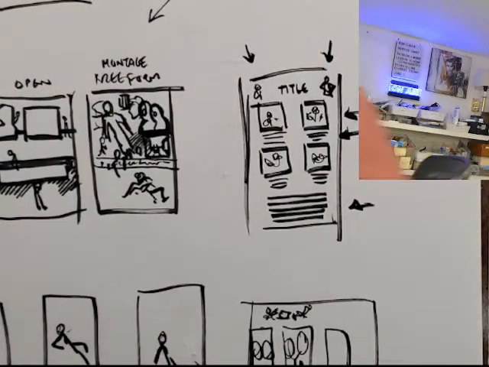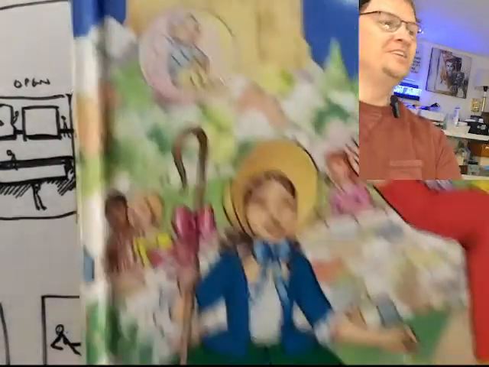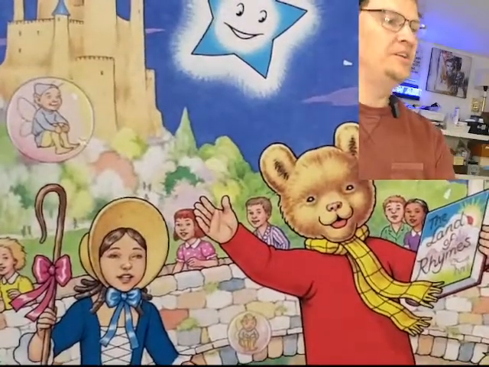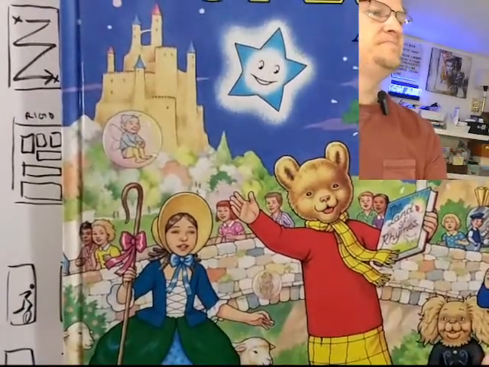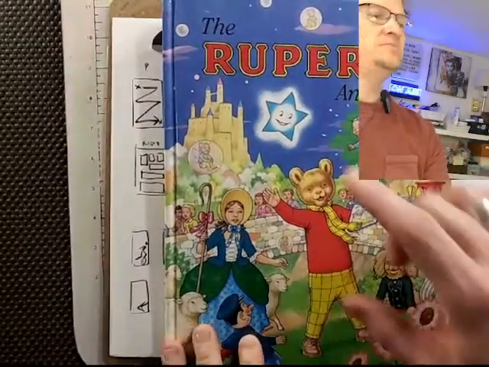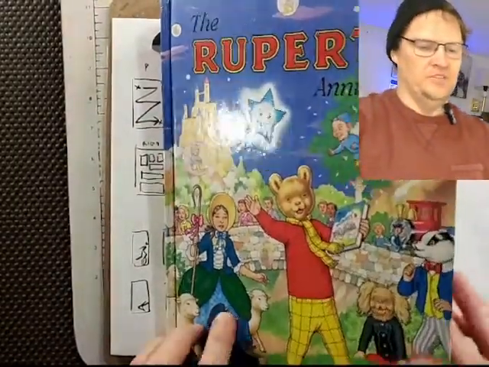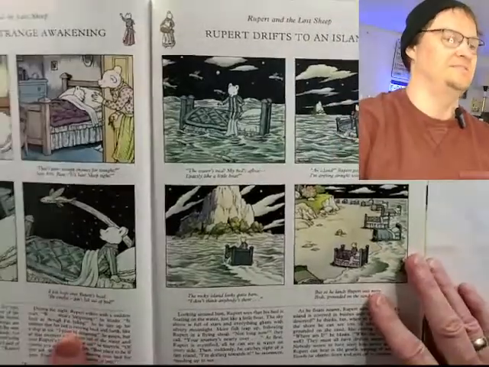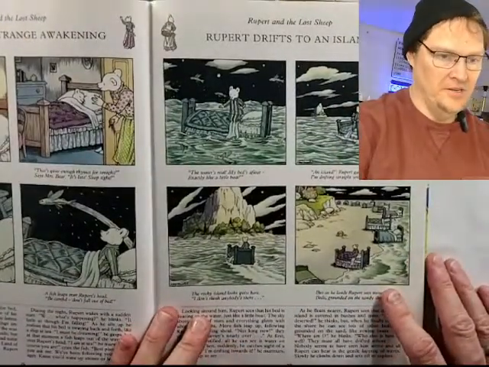Here's the shelf with the Ruperts on it, directly at my feet. Okay, so this is the Rupert Annual I'll pull out for this. Is that as far as we go? Okay, I guess it is. So here's the Rupert Annual. So each of these stories is exactly how I described it.